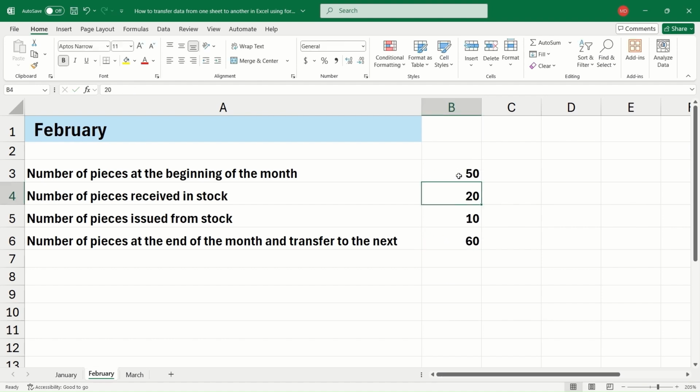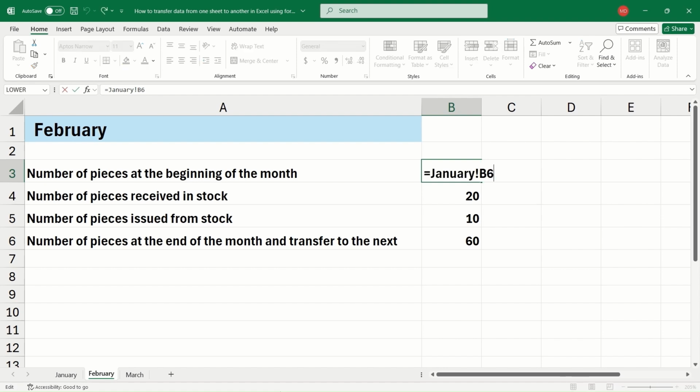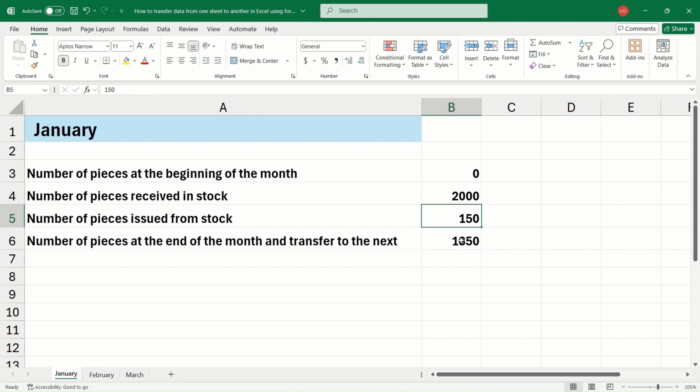I see the value 50, but in fact there is a formula, cell B6 from the January worksheet. I also show it in the cell using edit mode. I'm testing. I'm rewriting 200 to 2000. January is recalculated, and in the February worksheet, the value is also automatically changed.